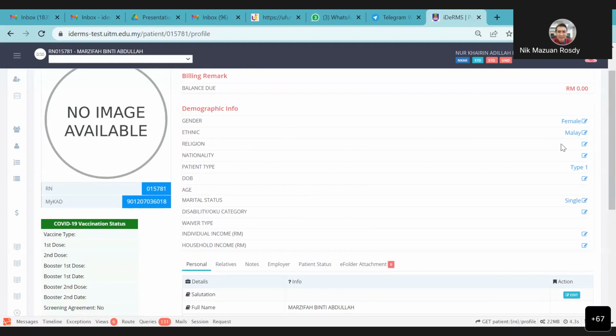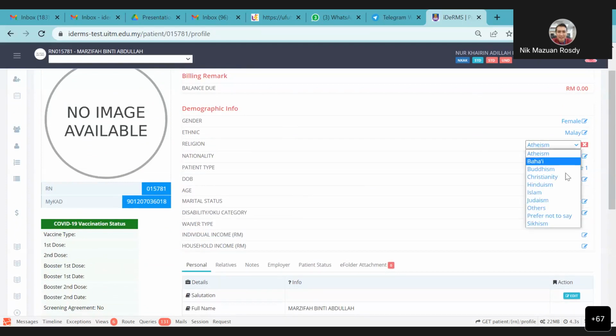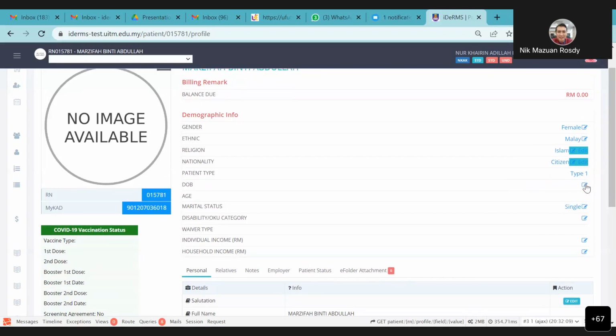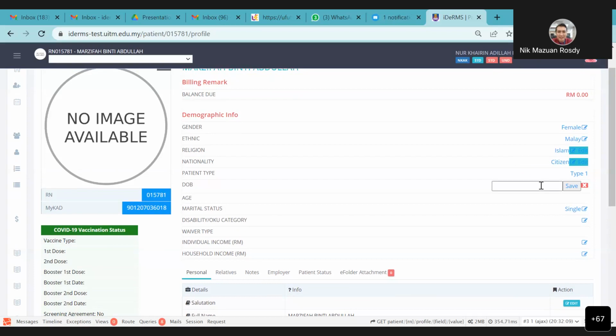Religion, if you can edit it, you can ask your patient their religion and put Islam or whatever. Nationality, usually you will know from the IC number. If they have an IC, usually it's citizen or PR, permanent residence. Patient type is dictated by the Sapphire staff in the dental offices in Sapphire Clinic. For date of birth, normally if we have put up the IC number or date of birth somewhere, it will show up here. But for this patient we haven't, so you can put it in here. Age will appear once you put in the date of birth.